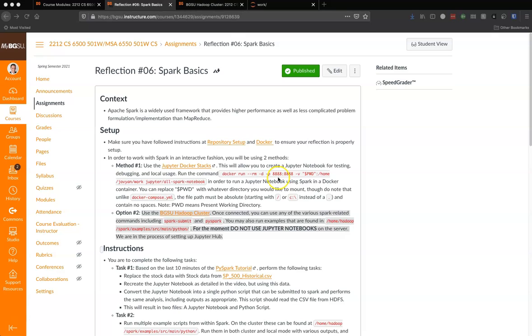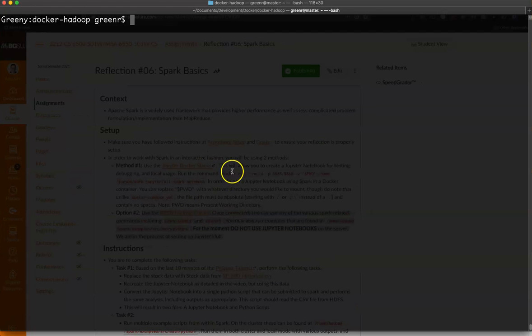-p maps our port, so Jupyter Notebooks runs on port 8888. We have to map that port just like we've previously done in Docker Compose files. -v is going to map a volume. Here I'm going to use pwd. This has to map to /home/jovyan/work, so that's important. You can substitute any directory you want for pwd, and the Docker container we're using is jupyter/all-spark-notebook.